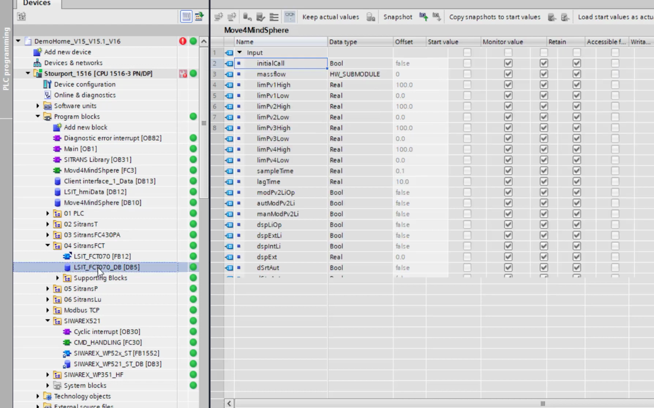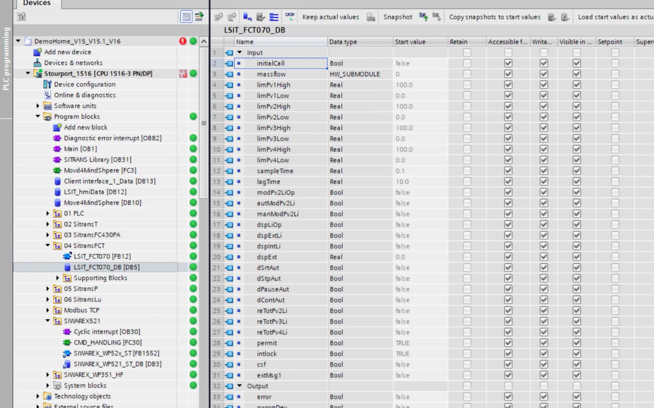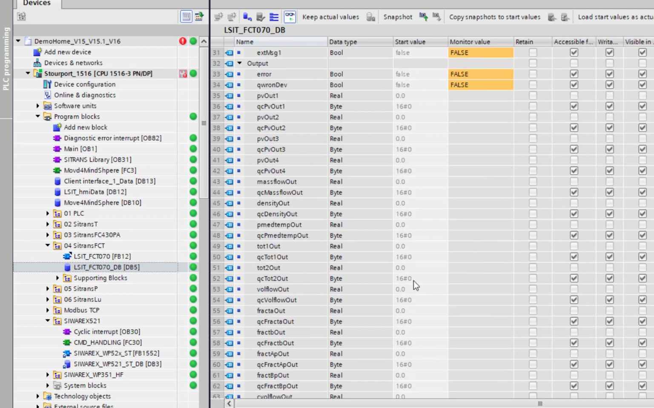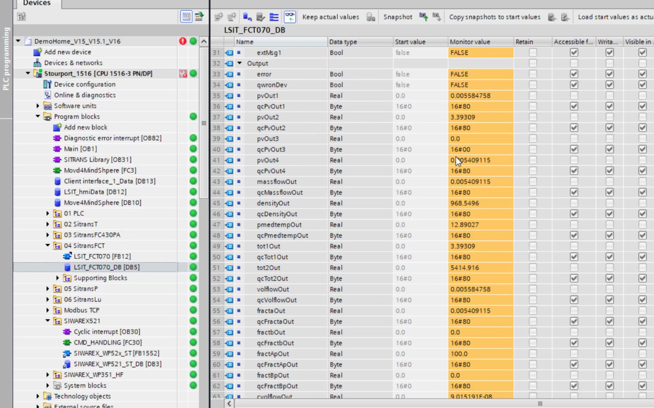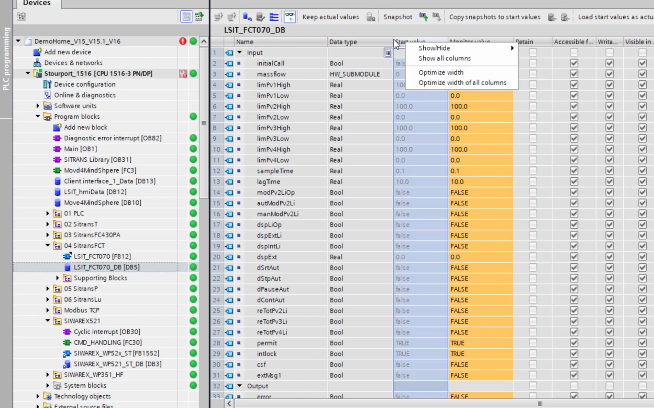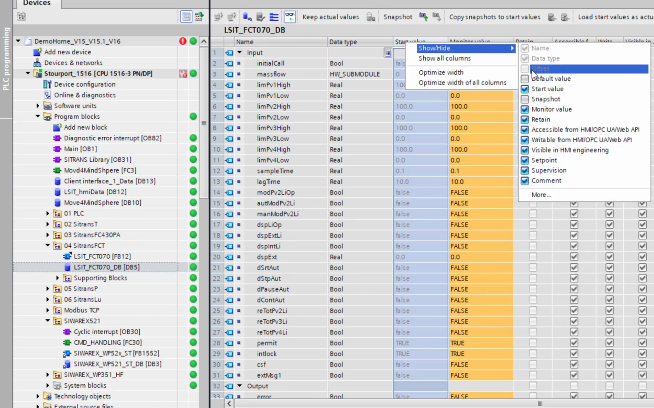If I open that up and go online, everything is working. I'm happy with that. I can see my density, my mass flow, that's all fine, and there's my temperature. But because the block is optimized, I can't see my offset address. So I need to be able to select this offset address.